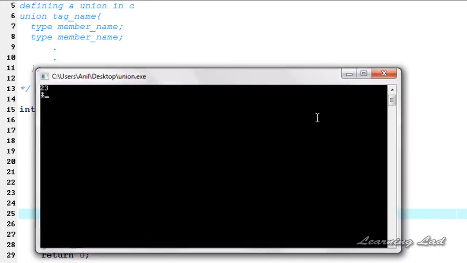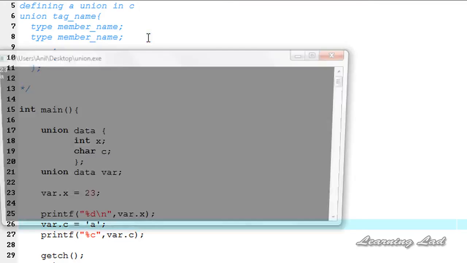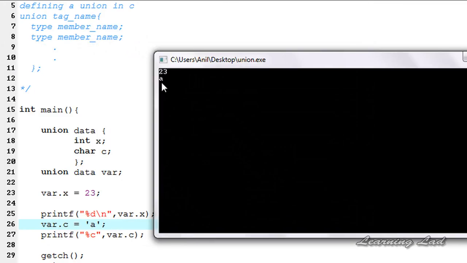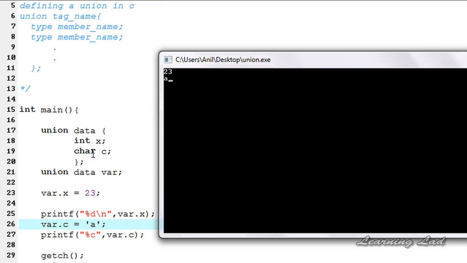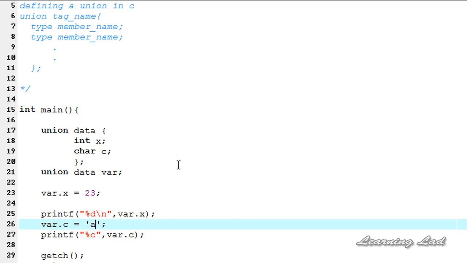Now let me close this, and after the first printf function, I'm going to initialize the union member c. I'll use var dot c equal to, let's say, a. Now it's a character. Save it, compile and run. You can see the union member c now contains the value a, but if we refer to the union member x, it now contains some garbage value. So you can only store information in one field.